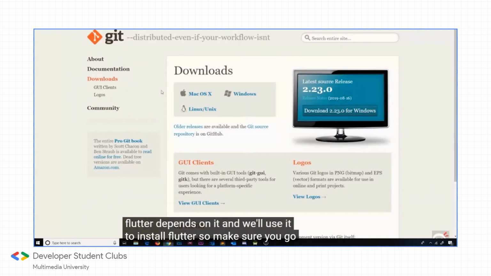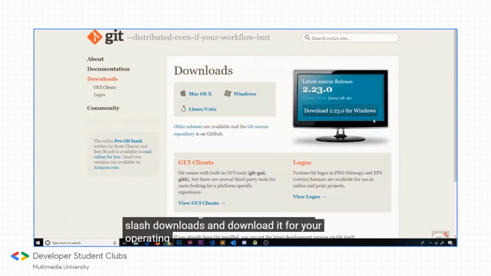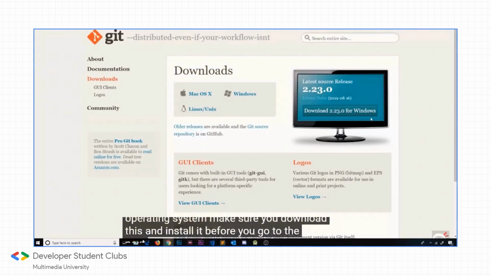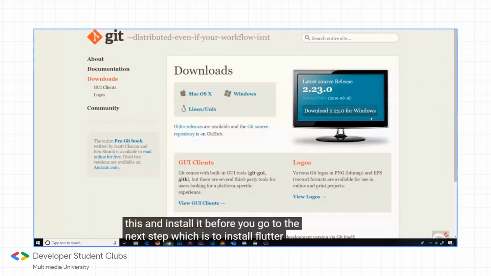So make sure you go to git-scm.com/downloads, and download it for your operating system. Make sure you download this and install it before you go to the next step, which is to install Flutter.